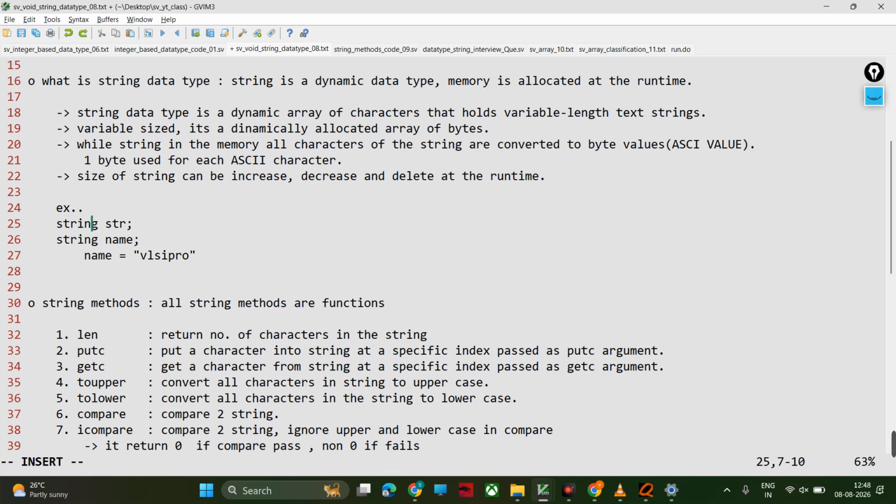Where you are using string as a data type. So this is a data type, and then str is a what? Str is a variable name. Another string and then name. So name is a variable name and string is a data type here. And then you are assigning in this variable name, string variable name, you are assigning with the value of VLSI Pro. Okay, so in this case you see what will be the size of this string.